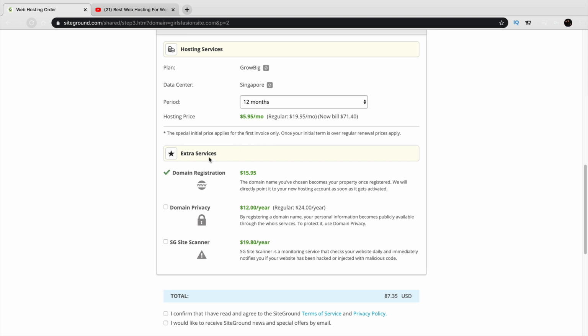And right here for extra services, guys, please put domain privacy right there because if you don't do this, you're going to get a lot of spam and you're going to get a lot of junk mail. And I know you don't want that. So if you check this right here, it will protect your personal information. Now, it's only $12 for the entire year. And if you don't have that checked, you're going to get a lot of spam from all these crazy people. So please do me the favor and just get domain privacy.